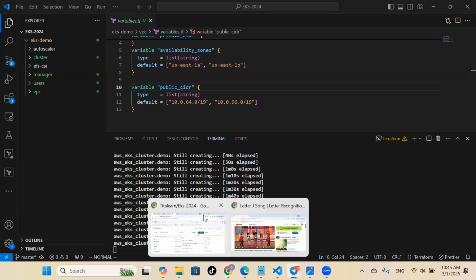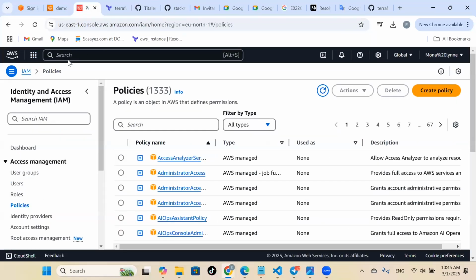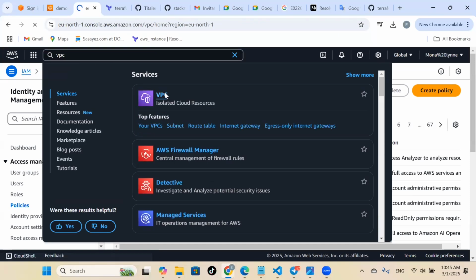So let's go to AWS, while this is creating. Let me type VPC. Let me see if our VPC is already created. Our VPC is already created, right? You know, we created a VPC first. So we're in AWS.